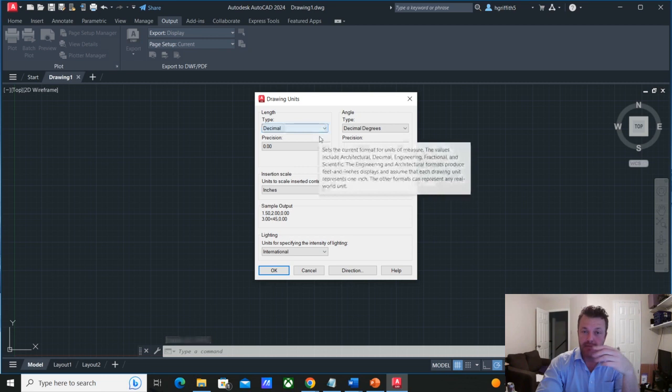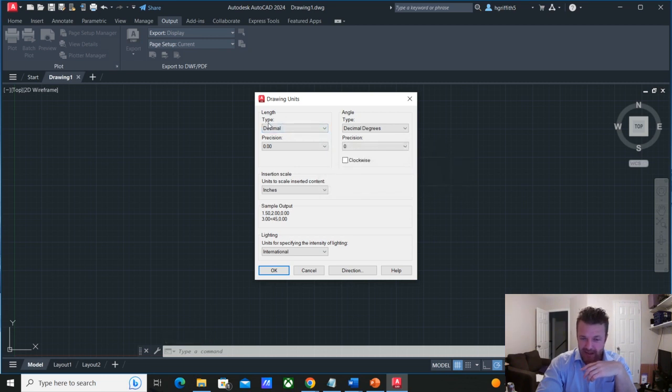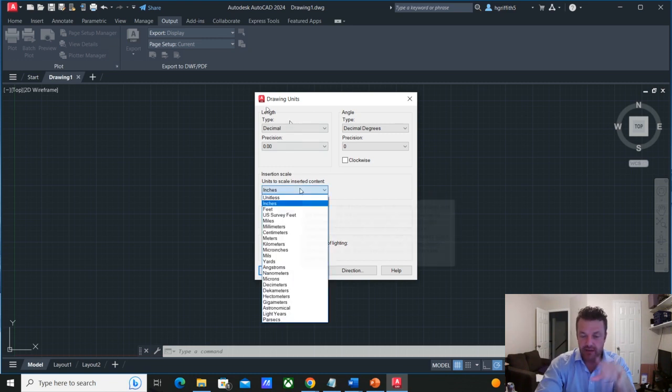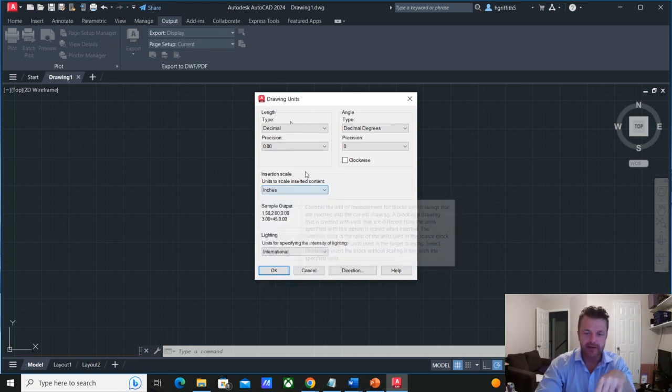And from here, I can set my unit type. So don't worry about this type of the length-based or linear dimension for now. Just know that decimal is basically a generalized format that can be interpreted in any insertion scale that you drag down from this menu. Now, here's what that means.